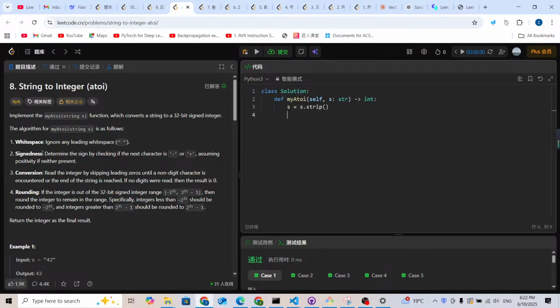And then we need to check the sign. It can be positive or negative. Yeah. So assuming positivity if neither is present. If there's no plus or minus sign, this number is going to be a positive number. So this is just the description.